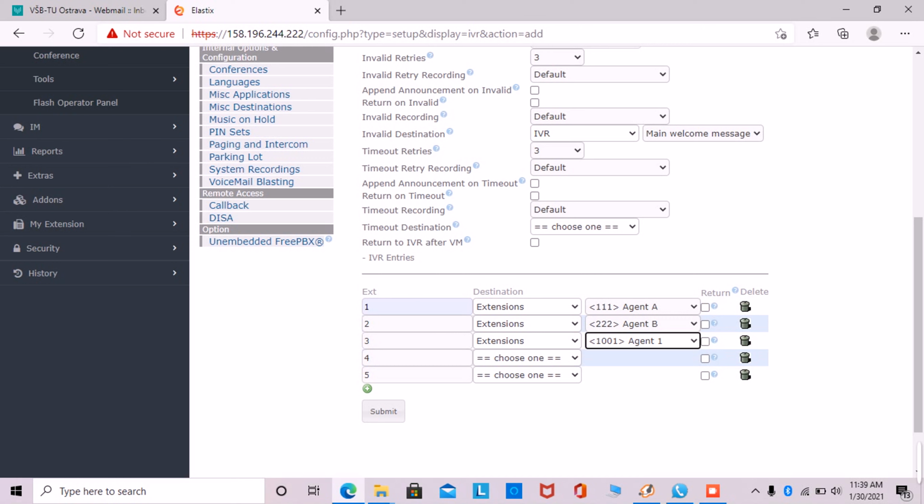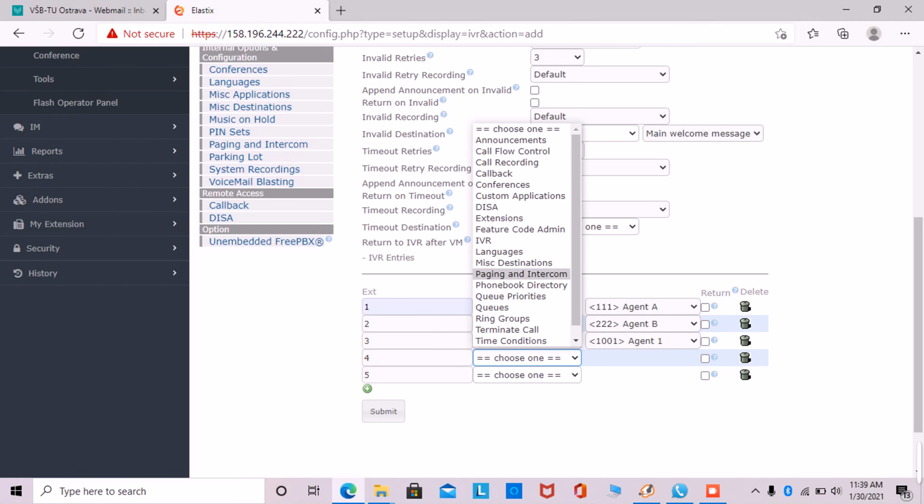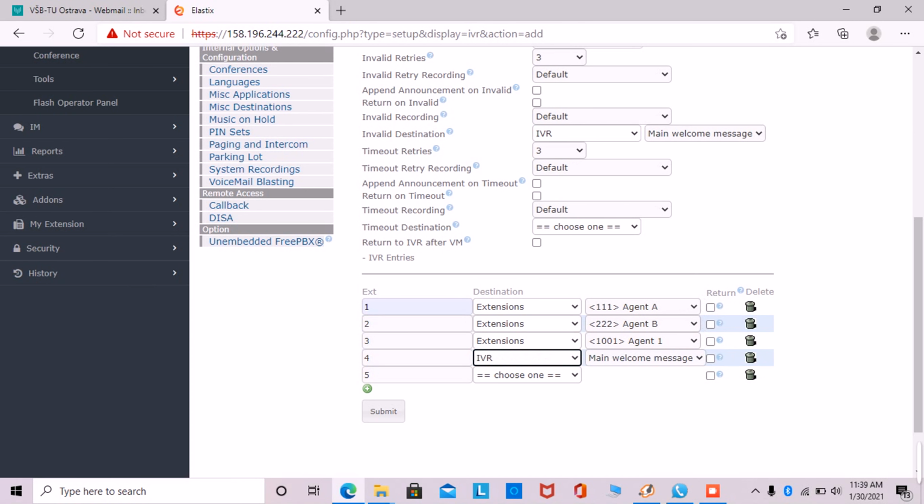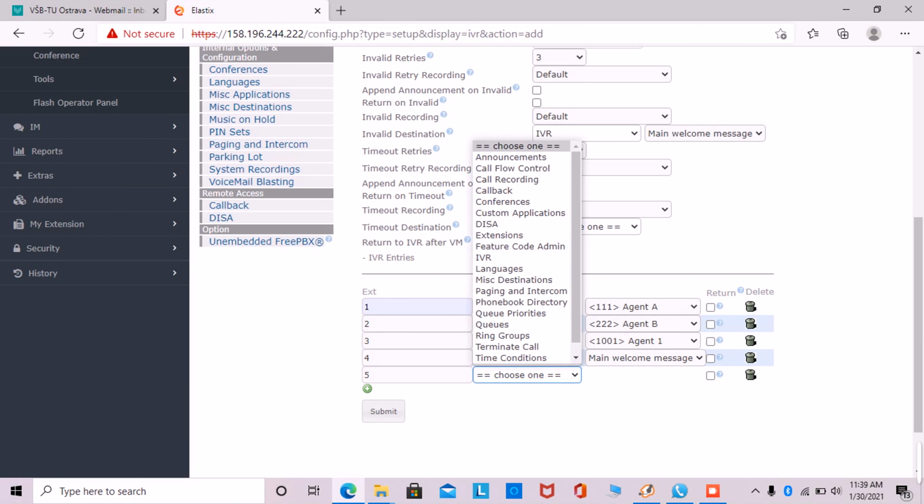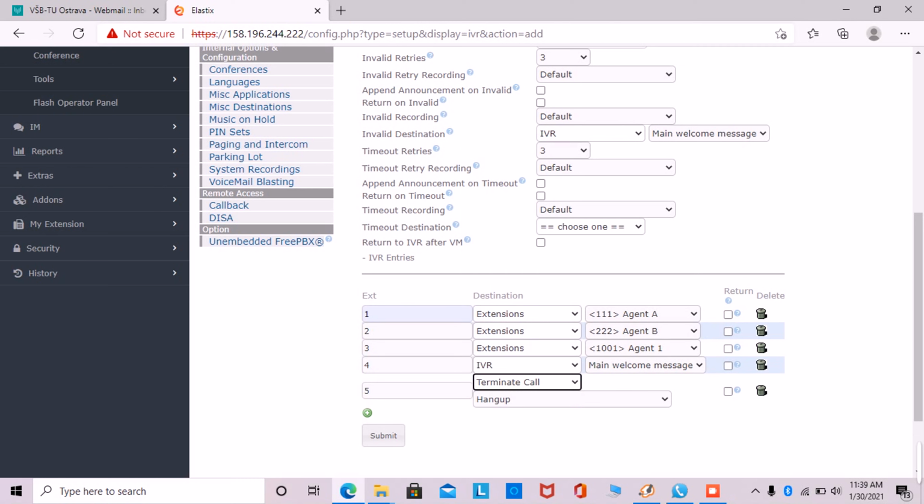For the fourth option, I am giving the choice to repeat the menu. So I am creating a repeat menu option. I am again going to the IVR and then selecting the recording that we uploaded earlier. And the last option I am choosing is to terminate the call. If someone presses 5, the call will automatically hang up. After this I am going to hit the submit button.